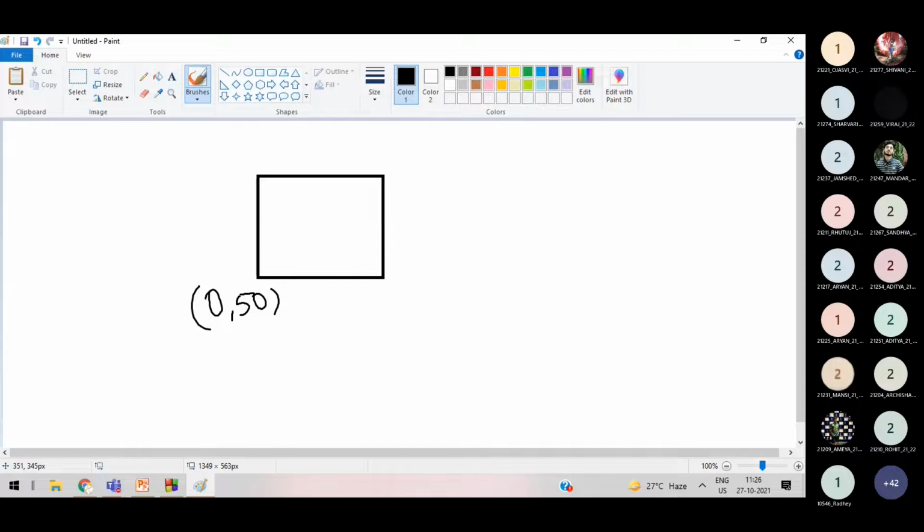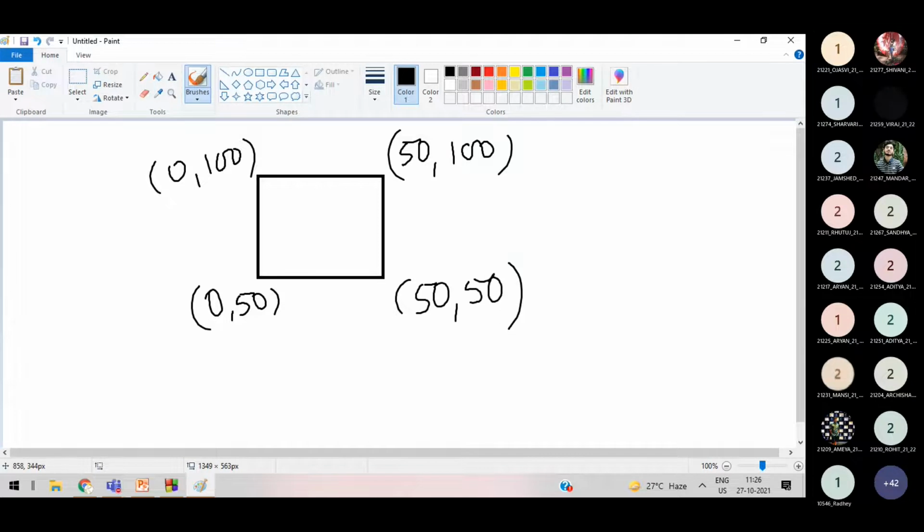Vertical position, right? So only y is going to change over here. So 0 comma 100. Then I will set the position 50 comma 100. Over here y will be as it is, and x is going to change. This is nothing but 50 comma 50. So I will set this square, you can say.